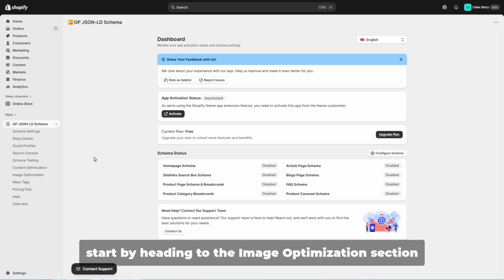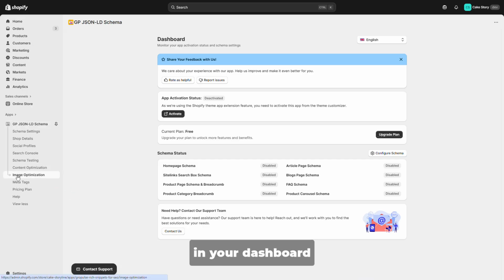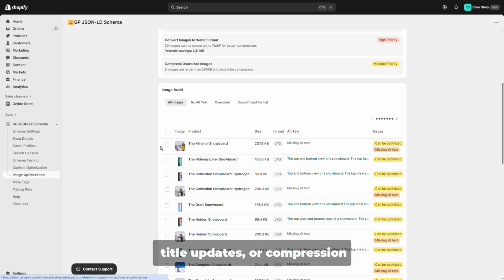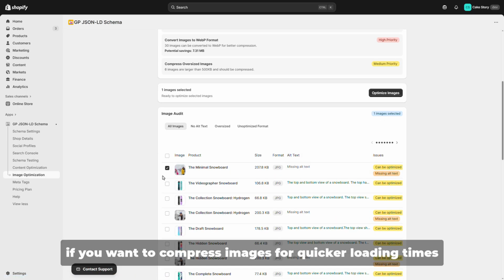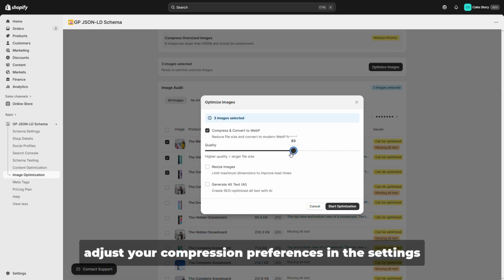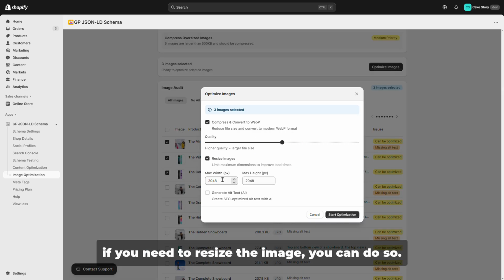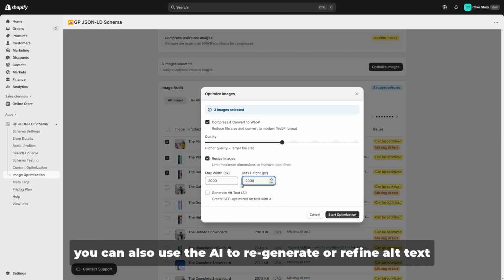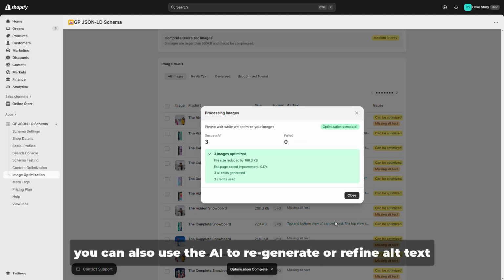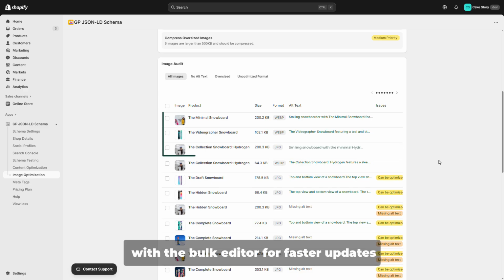Start by heading to the Image Optimization section in your dashboard. The app will show you which images need alt text, title updates, or compression. If you want to compress images for quicker loading times, adjust your compression preferences in the settings. If you need to resize the image, you can do so. You can also use the AI to regenerate or refine alt text with the bulk editor for faster updates.